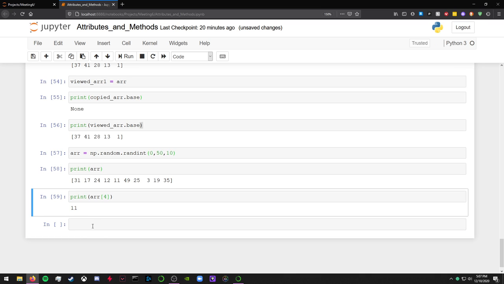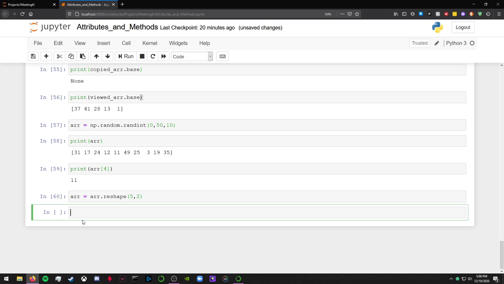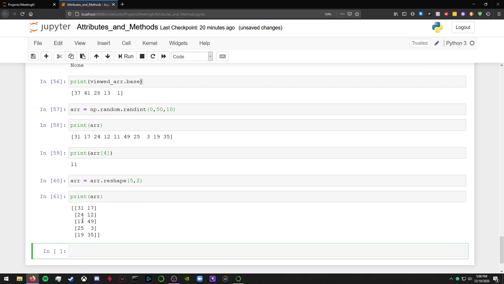So, we have a 10 value array, and let's say we wanted to make it into a 2D array. So R is equal to R dot reshape, 5, 2. There's not much you can do with a 1x10 array. So print R. Yes, as you can see here, it has 5 rows and 2 columns.